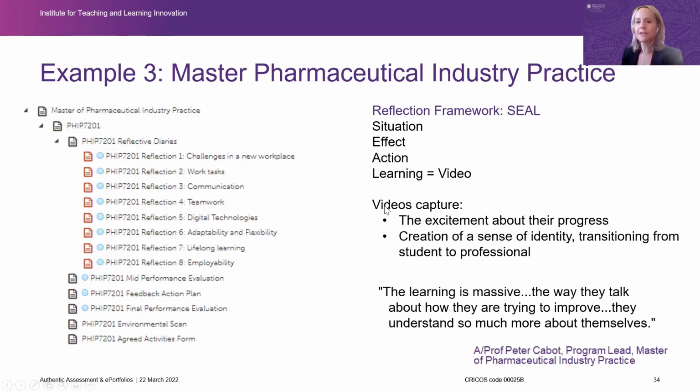And the program lead, Associate Professor Peter Cabot, has said that the learning through this assessment design is massive. The way they talk about themselves, how they're trying to improve, they understand so much more about themselves. So there's something else to consider, which is a reflective task series embedded in the program. If you've got some work integrated learning, they do some evaluations, a feedback action plan and a final performance evaluation as well. So there's that final example.